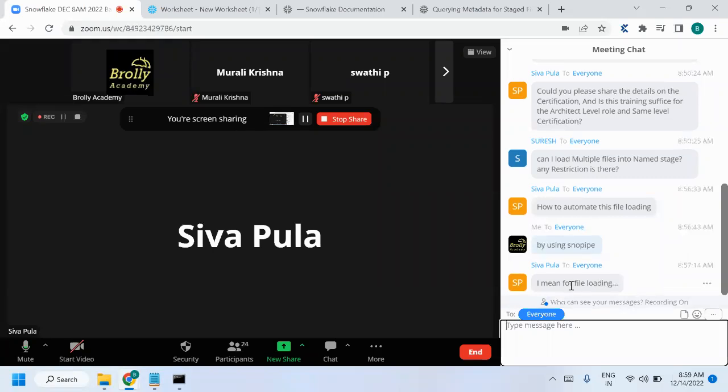One second. And then file loading, I can see one question, Shiva. For file loading, how to automate the files? Yes, file loading we can do by using Snowpipe implementation. There is a concept of auto ingestion process. By using that, we can automate it. We will see that also.